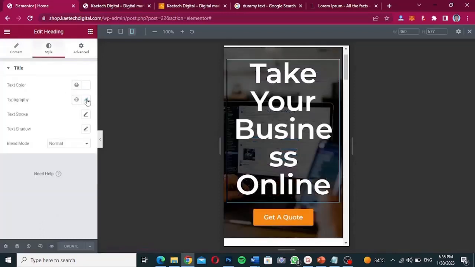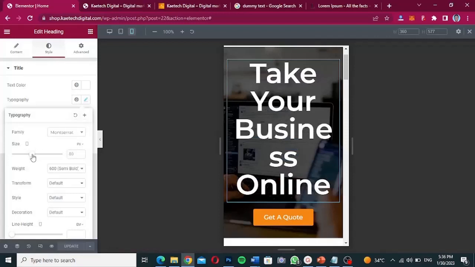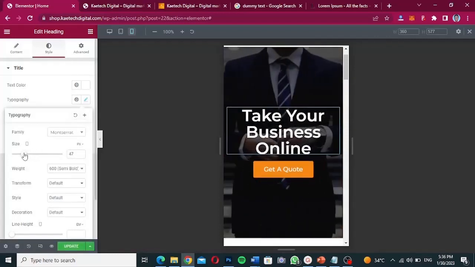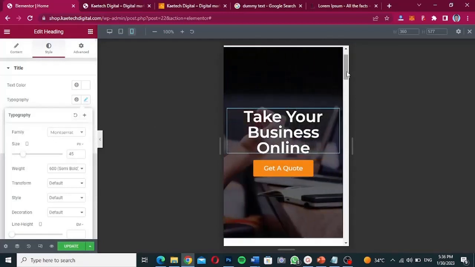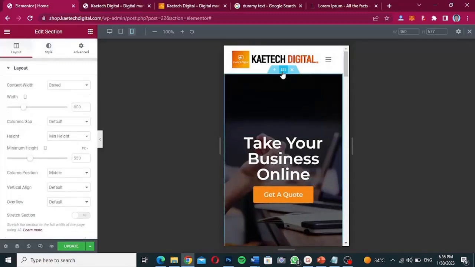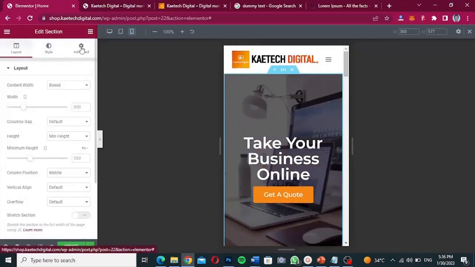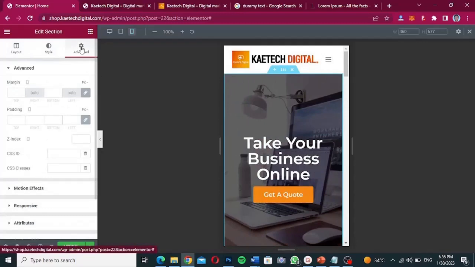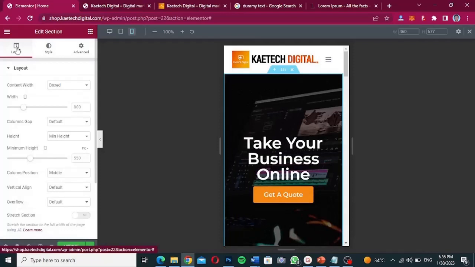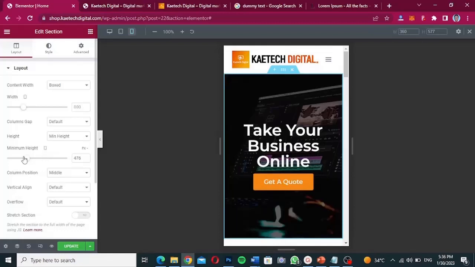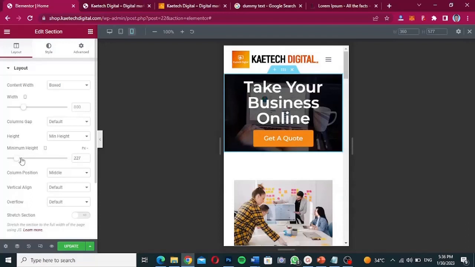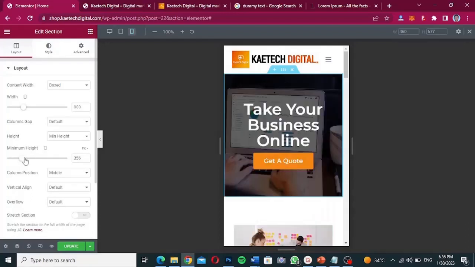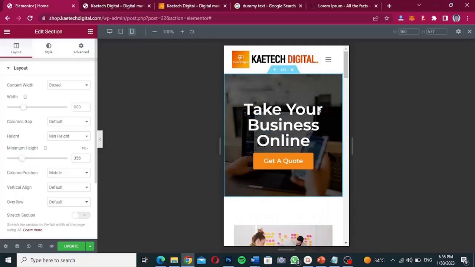So we're going to go to typography, and instead of 80, let's drag it to, let's say, 45. I think 45 is okay. Now let's go up and click on this six dot icon over here, and go to layout over here, and with this we're going to reduce the minimum height. So instead of the 600 or the 550, we're going to reduce it to a height that is very nice for mobile. I think this is quite okay.